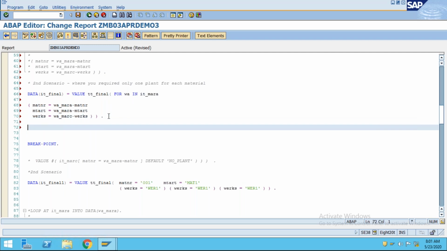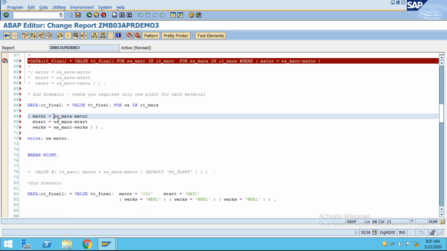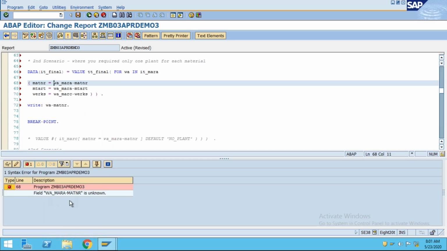So suppose you are going to write wa hyphen something like this, control space. You can see it's not able to get anything, right? Even if you try to write wa hyphen matnr or something like this, it will tell that w is unknown. It is unknown because its scope is inside here only, right?